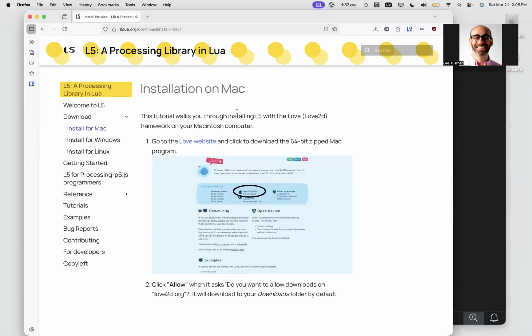So there are three main parts. We're going to download Love, also called Love 2D, which is our underlying framework. Then we're going to download the L5 starter. And then we're going to give permissions on our computer to allow these to work. And then we'll drag L5 starter onto Love to run our program. So the first step, we're going to download and install Love.